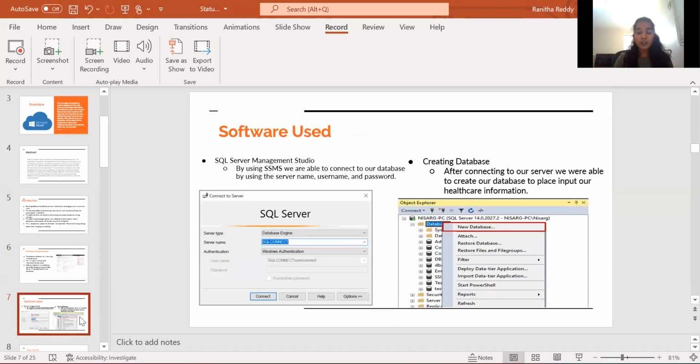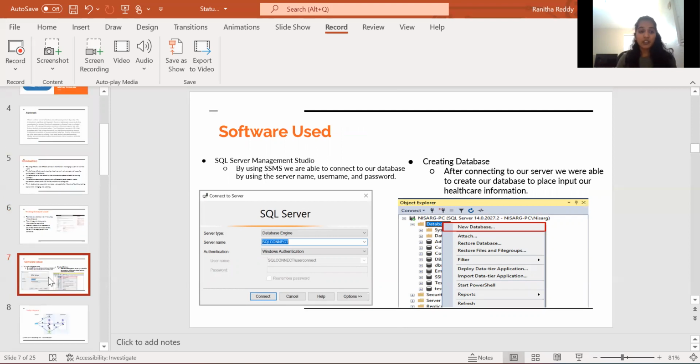In the next slide, I'm going to give software and tools used in this project. So the SQL Server Management Studio, which is connect to our beta database by using the server name, username, and password. So this creating a database would help our server in inputting our information, which is healthcare information like patient details and his information and his results and reports.